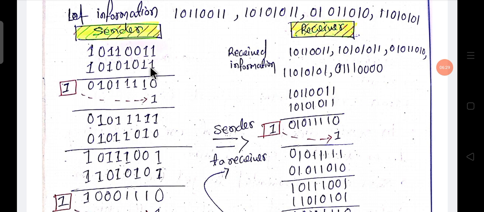What is 1s addition? 1s addition is when a carry 1 comes, that carry 1 is added again to the sum in the next step. That means here you see, when adding the first segment and the second segment, we get one carry. The addition is binary addition.